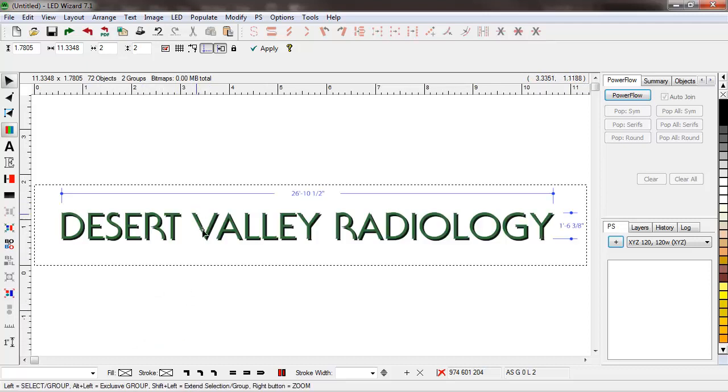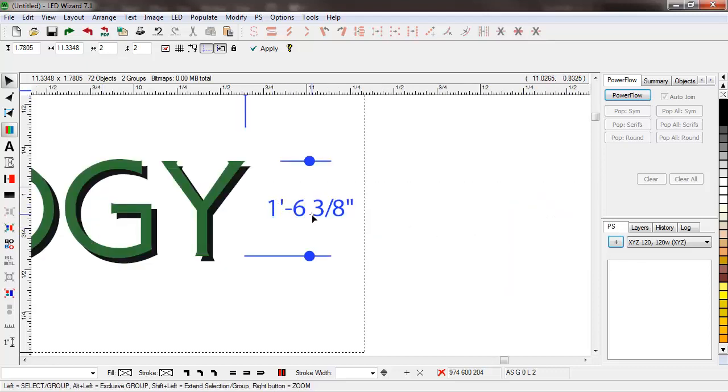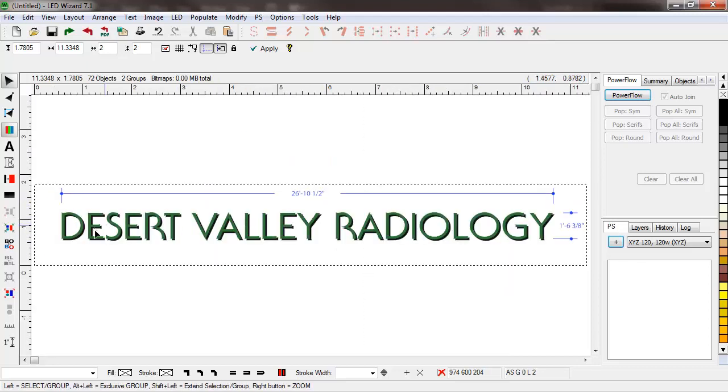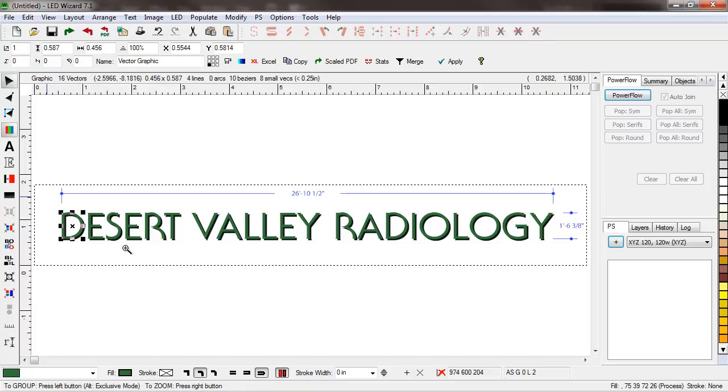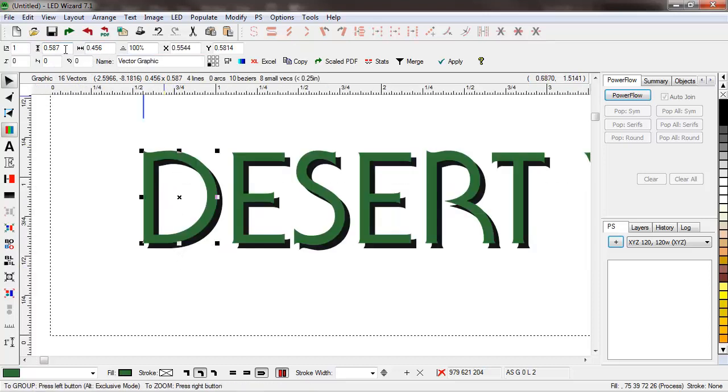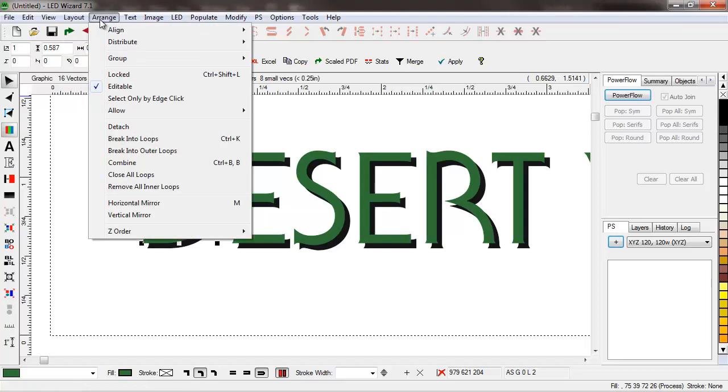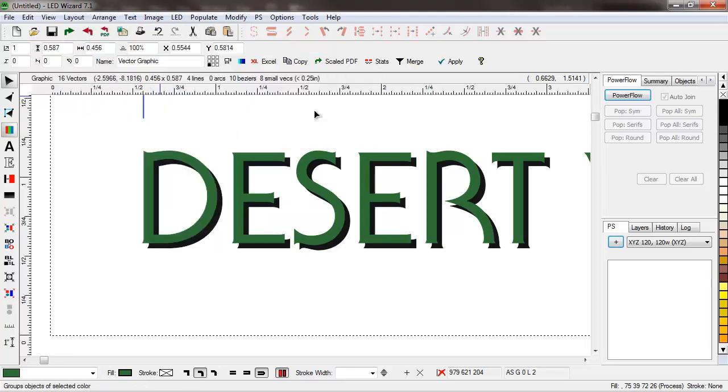So now down here, here's my lettering that I imported, and I can see that the scale is 1 foot 6 3/8 inches. This file is only about ½ inch, so I have to scale this up. So the cleanest way to do this is just to do group by color. And so I do arrange group by color.